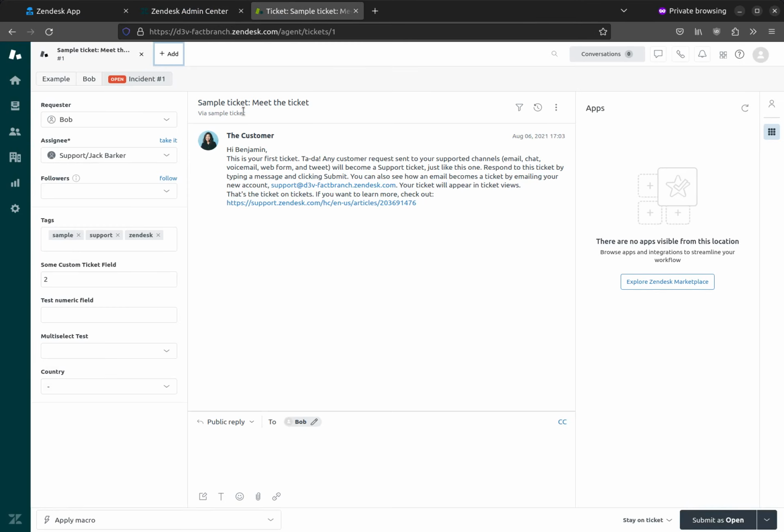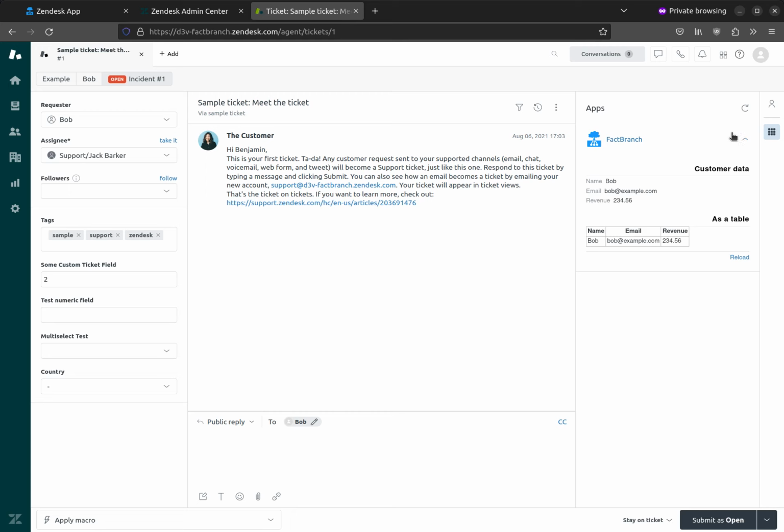And if we go back to the ticket and refresh the app tab, you see that FactBranch loads, and it took data it got from the BigQuery database and displays it just as we've defined in the output. So that's everything you need to show data from BigQuery in your Zendesk support tickets. Everything I've just shown you works exactly the same for Zendesk Sell and Zendesk Chat.